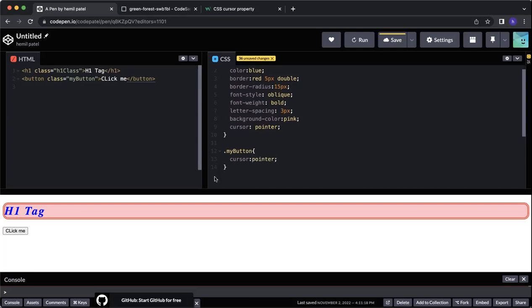So what I usually do is, instead of a class, you can just use a tag. So I can just use button. So I don't need to do this, right? Which means add pointer to every single button, right? So it doesn't matter which button you use, you will always have a pointer, right? So I can see pointer here, pointer here. So that's how it works.